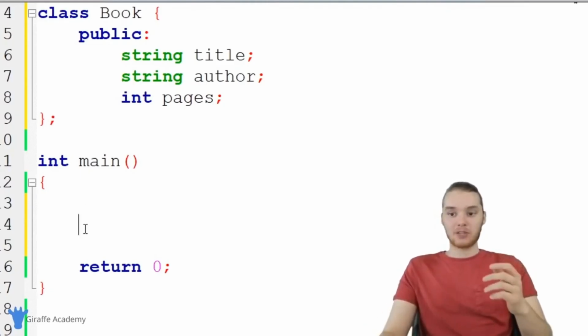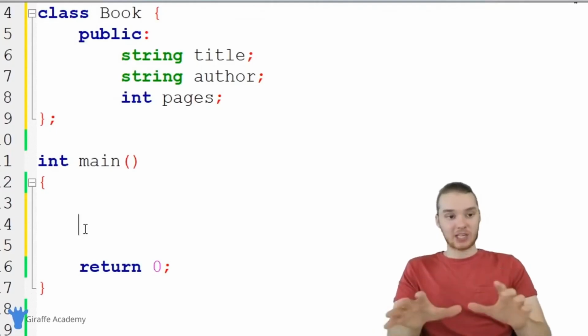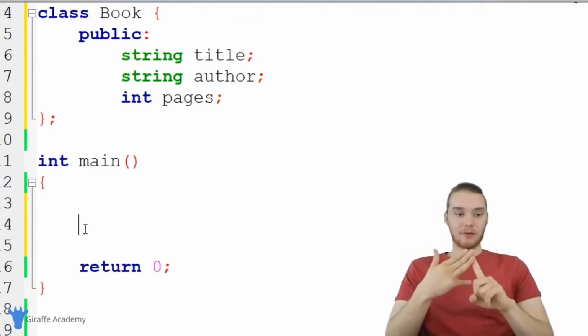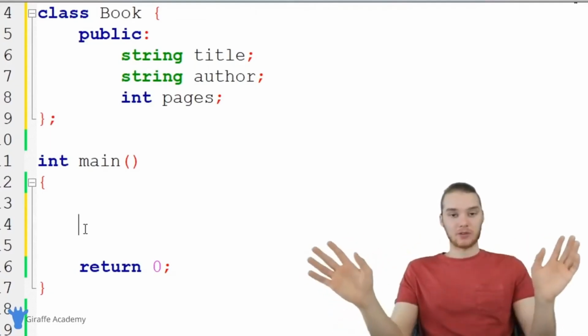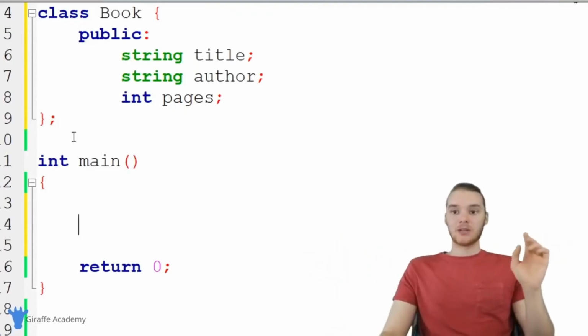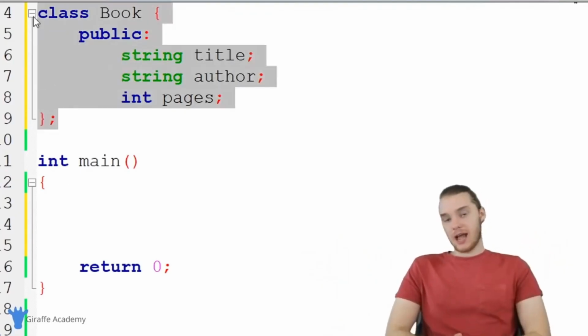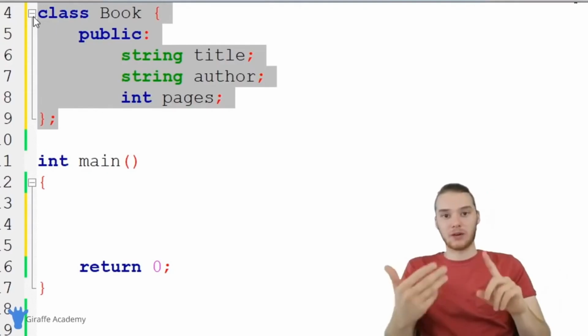So I'm going to create an object down here. We'll call it a book object. And that means it's an actual book that's going to have an actual title, an actual author, and an actual number of pages associated to it. And we can create hundreds of these different objects. But just know that a class is the template, it's the specification, and an object is an actual instance of that specification. So it's an actual book with an actual title, author, and pages.